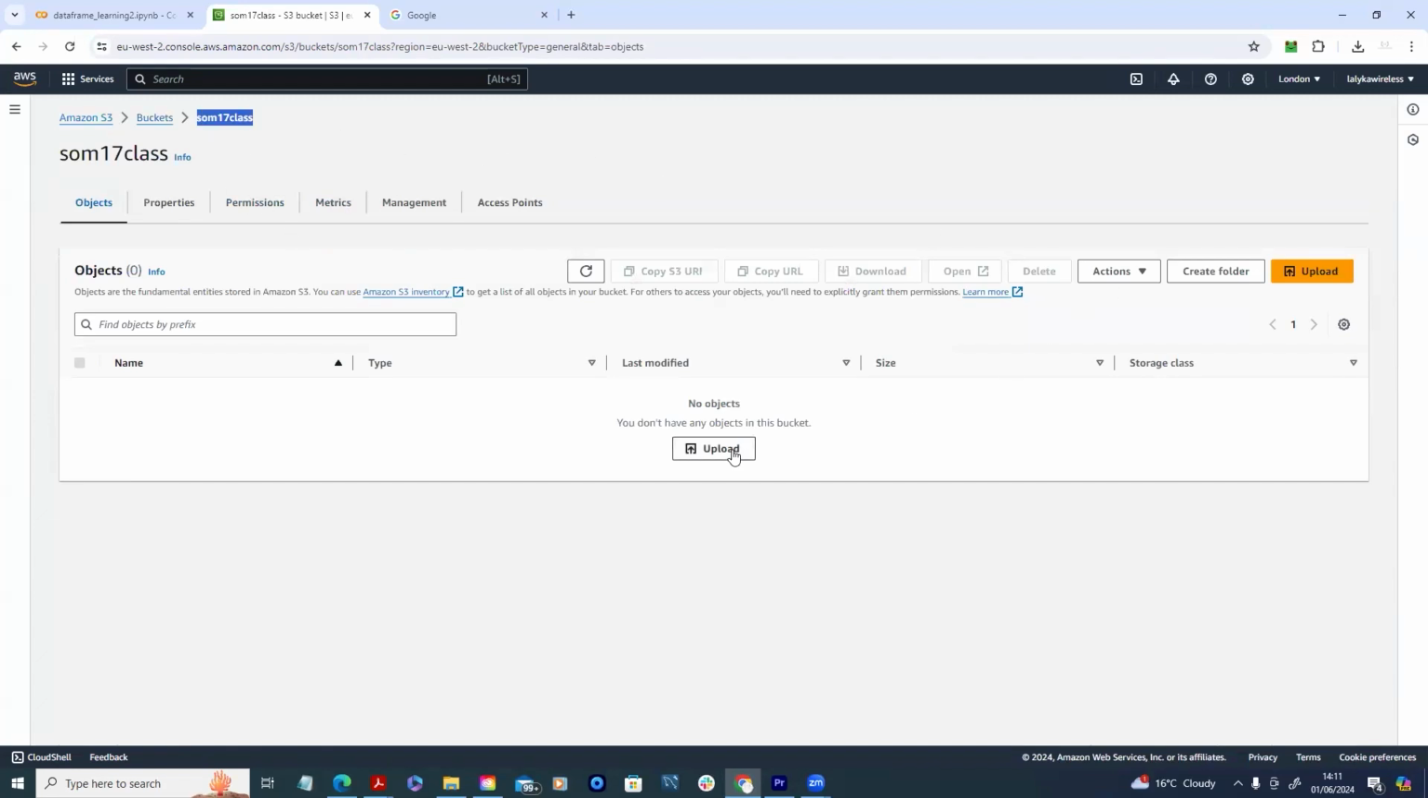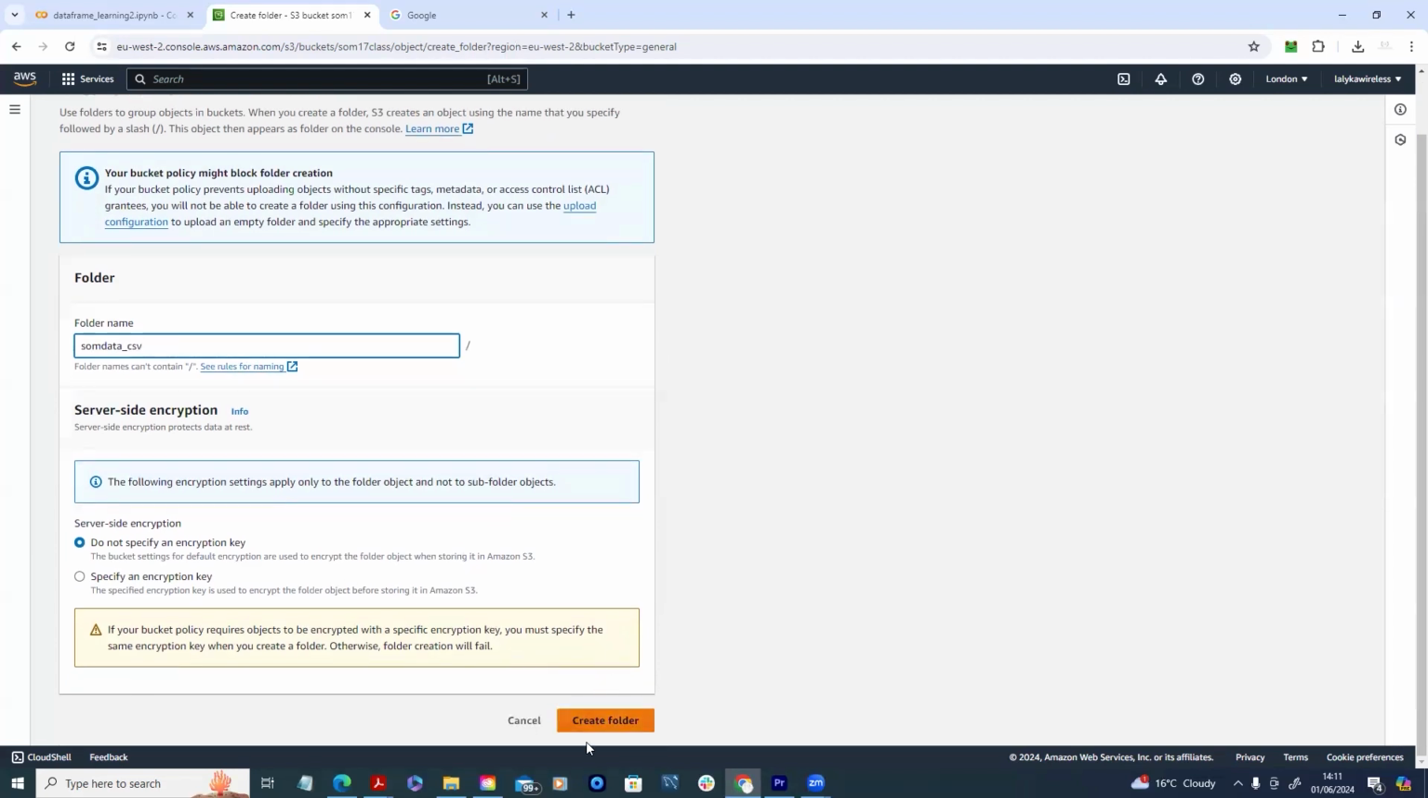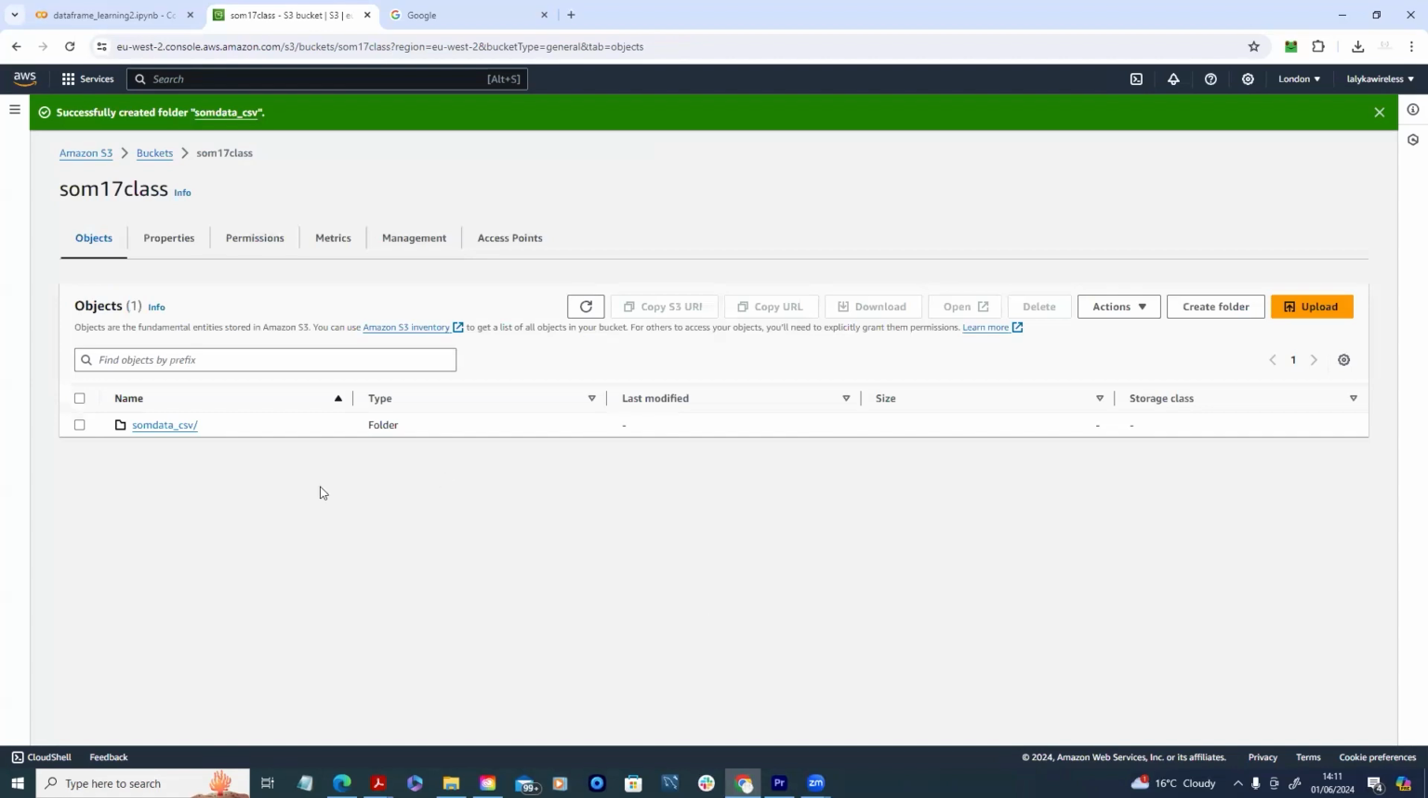In this bucket, I can load my file. I can create folder paths. I can do a lot with these buckets. So I can create a folder in the bucket. Don't forget, this is the bucket name, SOM 17 class. I can create a folder under my bucket. Let's say SOM data CSV. Let me create it. Can you see the folder?